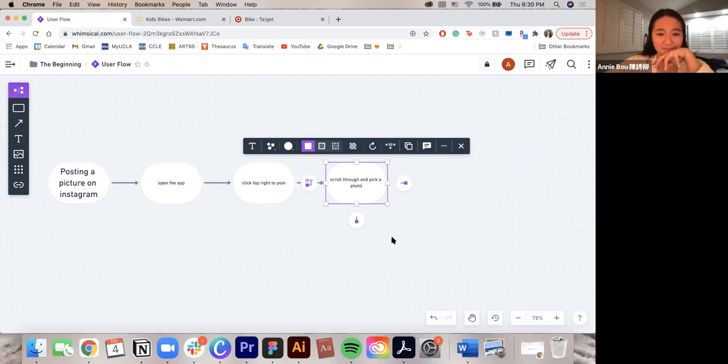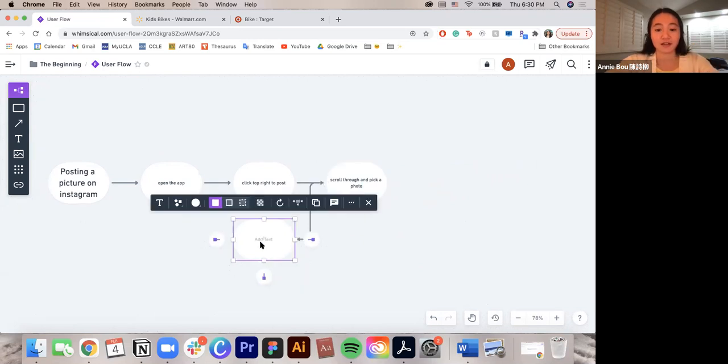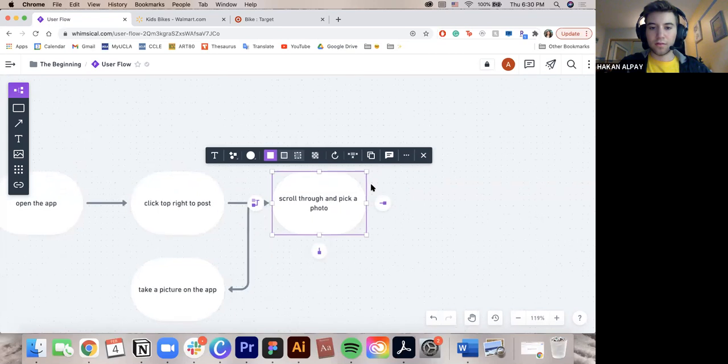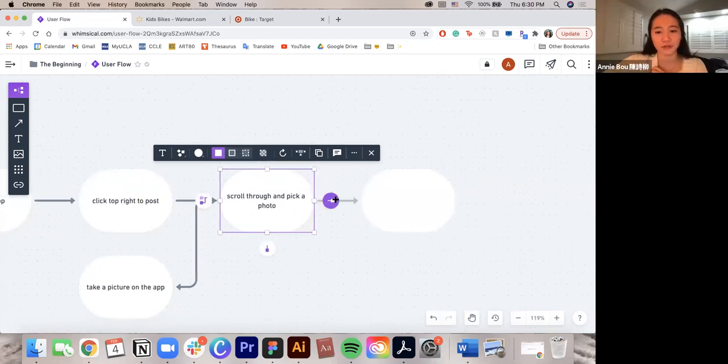But it gets a little bit more complicated right here because I can branch off and say, I can take a picture on Instagram. So now you guys are already seeing it's starting to branch off and it's just one flow. That's why it's such a huge process of figuring out what the user is going through throughout the app. So let's follow this one step just to keep it simple. Scroll through and pick a photo. Now what?